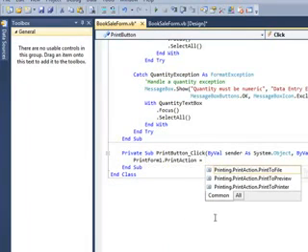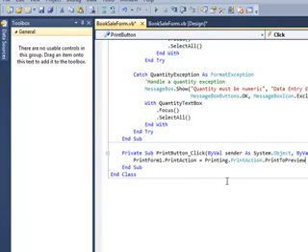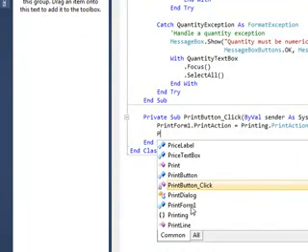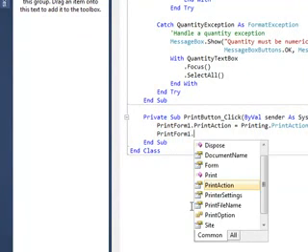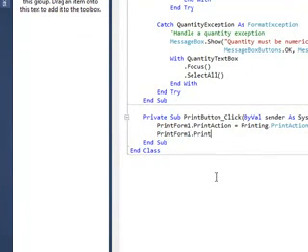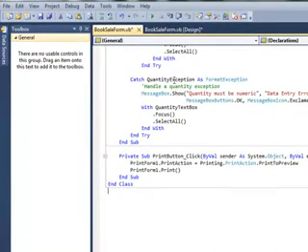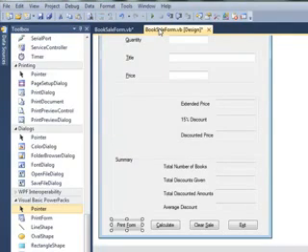And then it equals, and we want to print to preview, because we want that little pop-up box to show up. Then we're going to do PrintForm1 again, and we're going to print. That gets the parentheses after it. So that was the print button. Now we've got that one done.